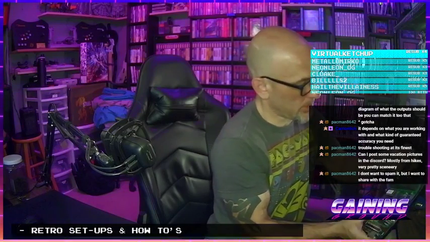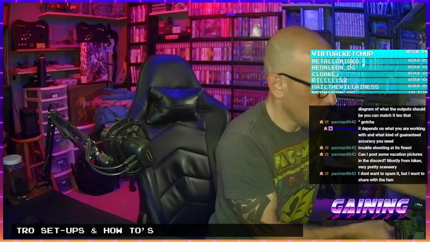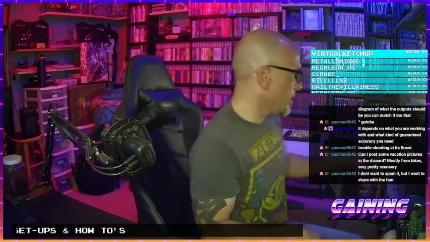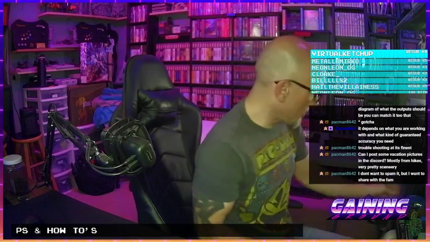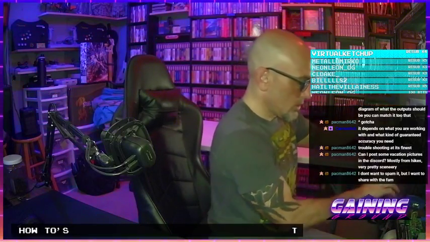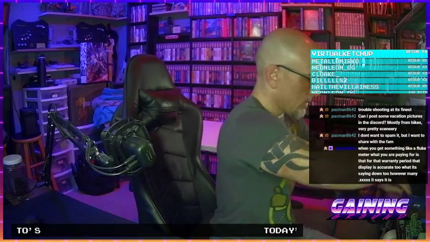So then we're going to plug VGA in here. Right. Make sure we are in the off position. Here is our power cord included.